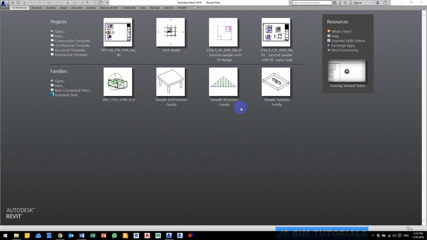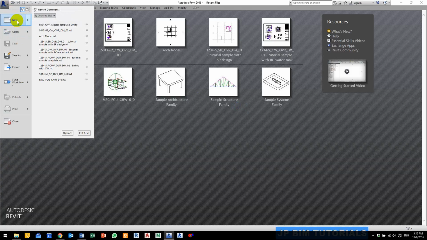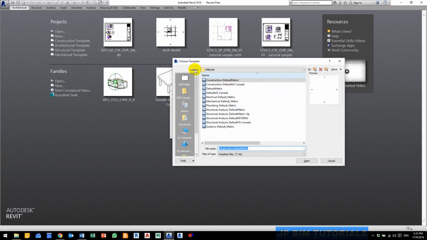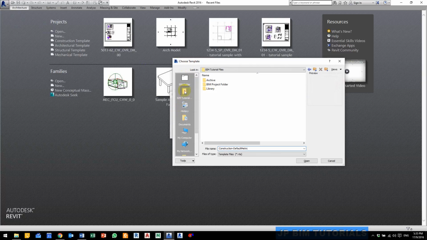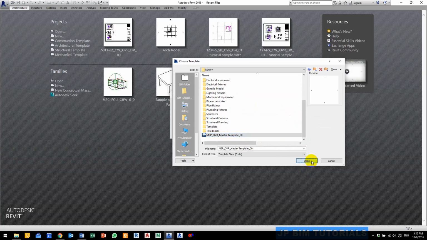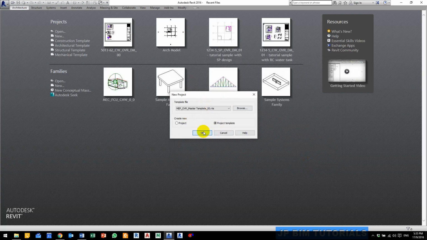In this tutorial, we will learn how to create a project template to be used throughout the project. So the first thing you're going to do is click on this Revit symbol, New, create a project template, browse to our BIM tutorial folder. Under Library, scroll down, select MEP overall master template 00, open, click OK.